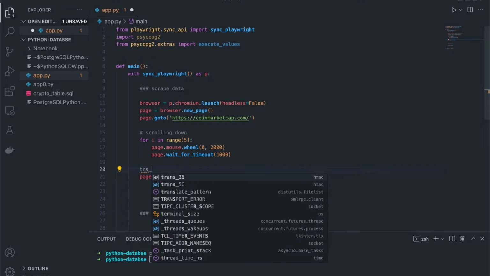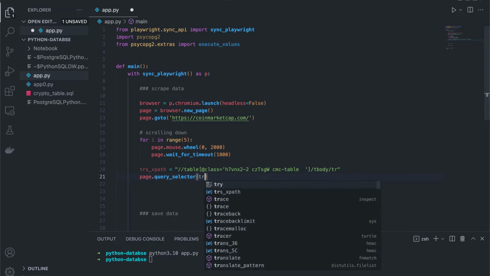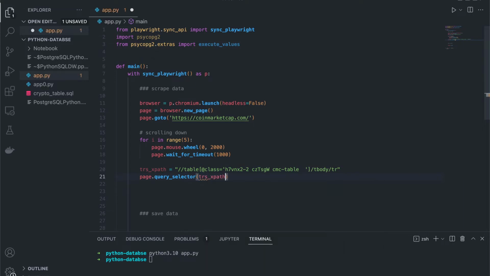Let's say trs XPath equal to, and then no, we want to use these tags. Okay, so trs XPath, and you want to save this in a variable that you would call trs, let's say list. Okay, just to check that we have the TRs, let's print the length of this list.